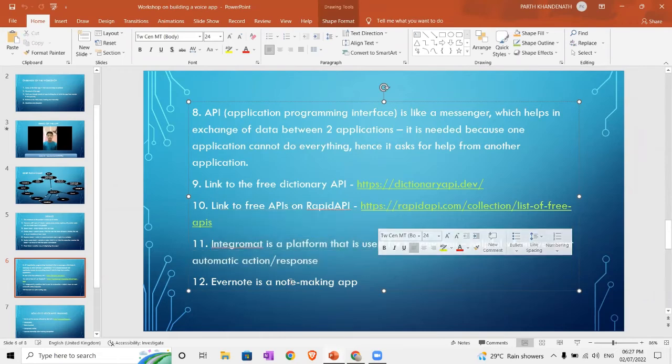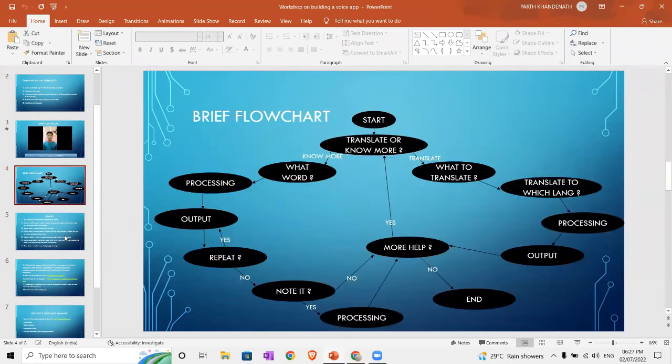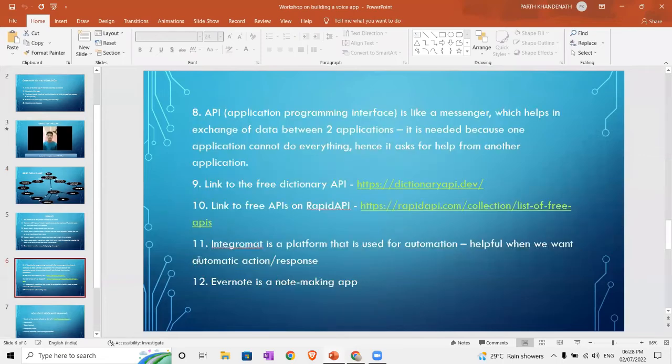automatic action or response. So what we want is whenever the user says that yes, I want to note this, then the details should be automatically noted in the Evernote app. This part is handled by the Make app or the Integromat app, and we are asking for Integromat's or Make's help using an API. So this is what Integromat specializes in: generating automatic action or response.